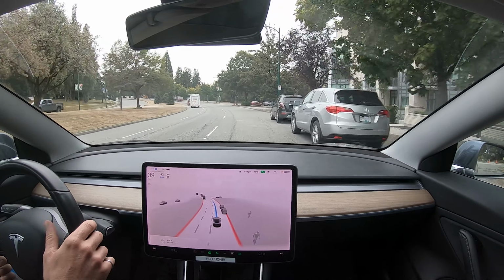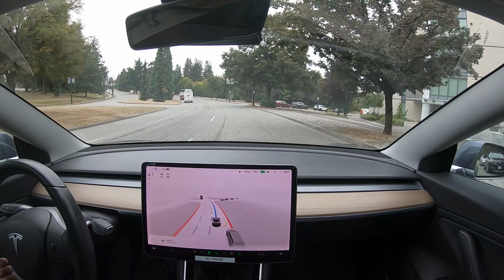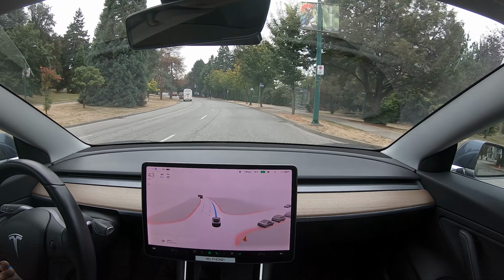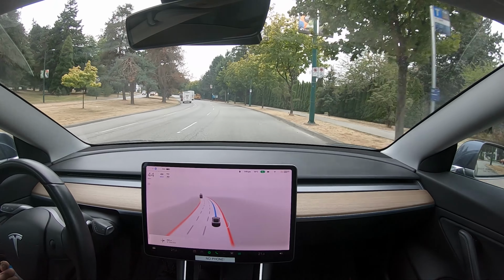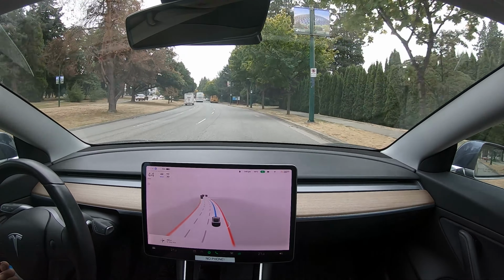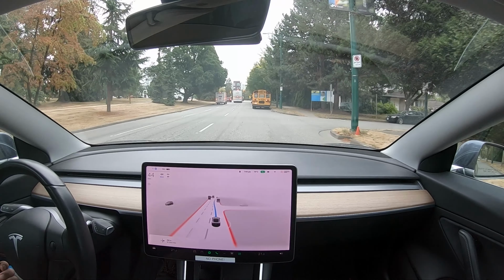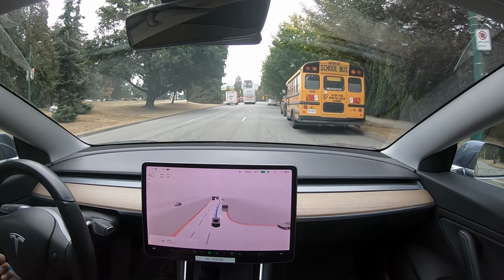Not too great. Anyways, I don't always want to show the bad scenarios, but I do want to collect them together. There is hours of driving where not much happens and it does very well. But here's some of the snippets that are interesting.